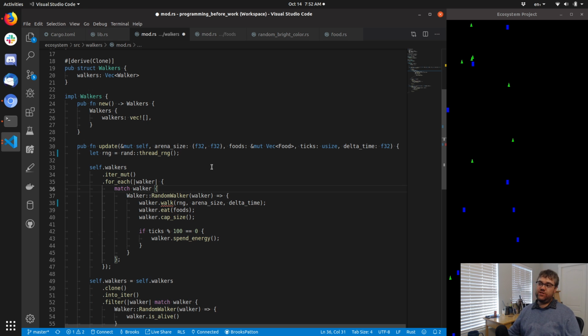And if any of you have suggestions of how to properly do delta time, please add it in a comment, or you can pull request or send me a tweet or something.